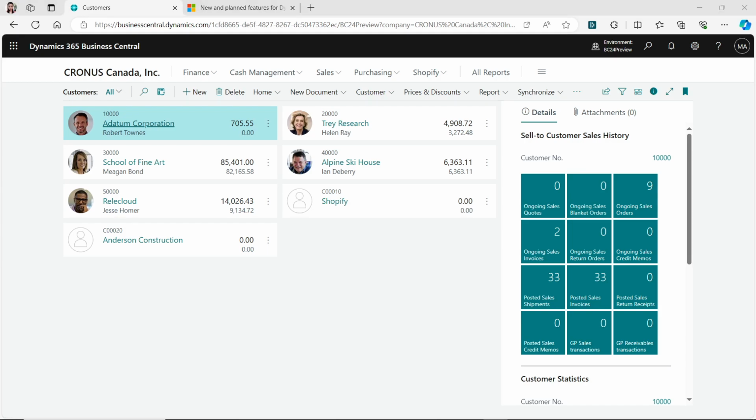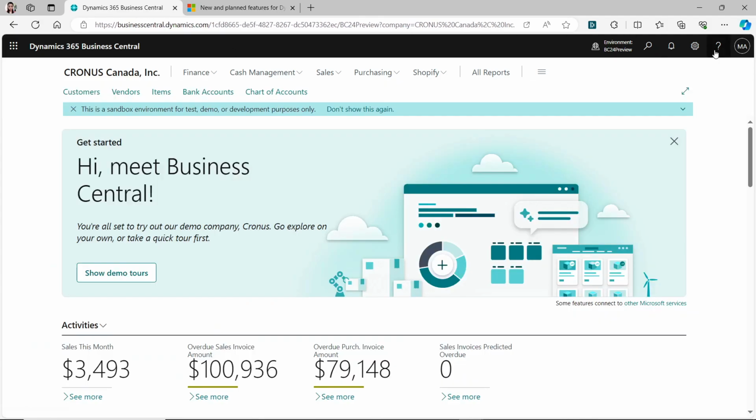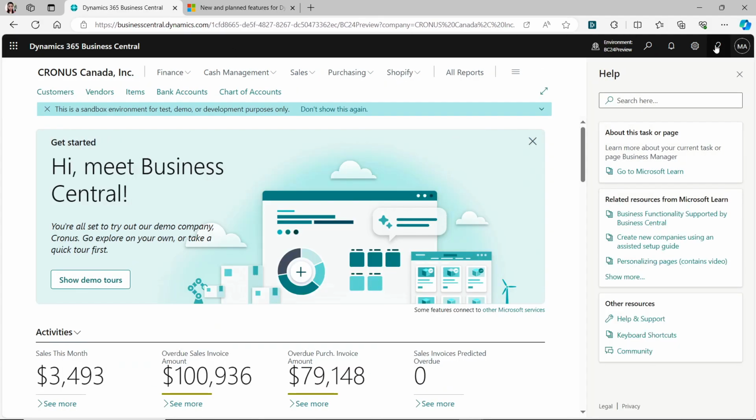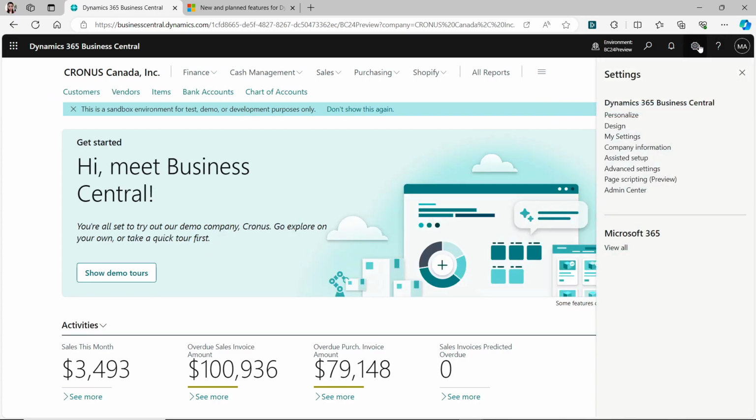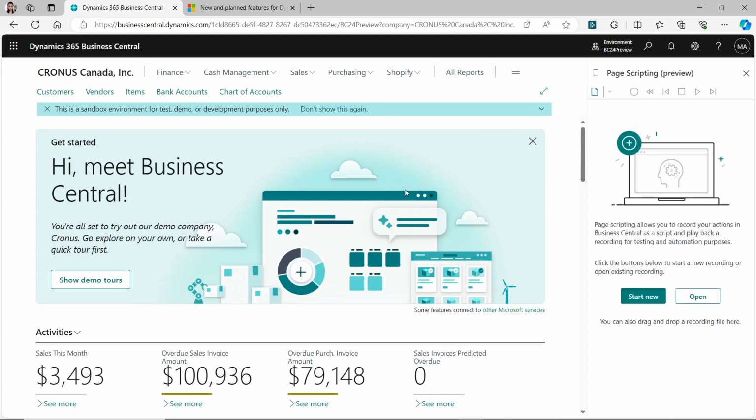And so another thing I see which is helpful in this version, which is really helpful for the UAT testing, is it's added a feature called page scripting. And sorry, it's not connecting. You have to click on this My Settings button. Then you just click on page scripting. It's still in preview. And then you could see this page scripting.